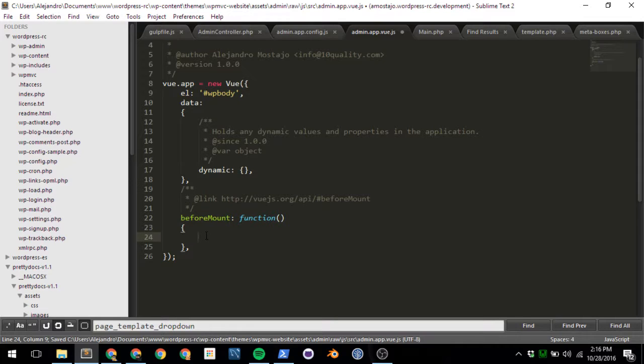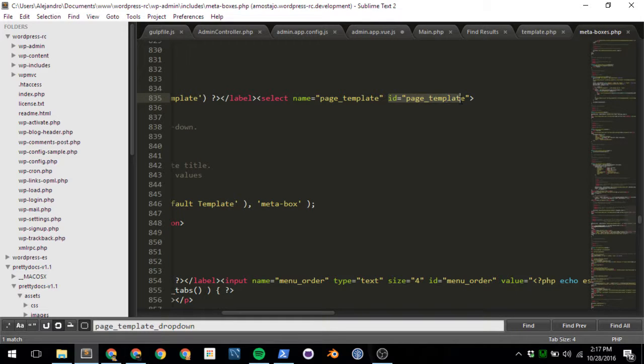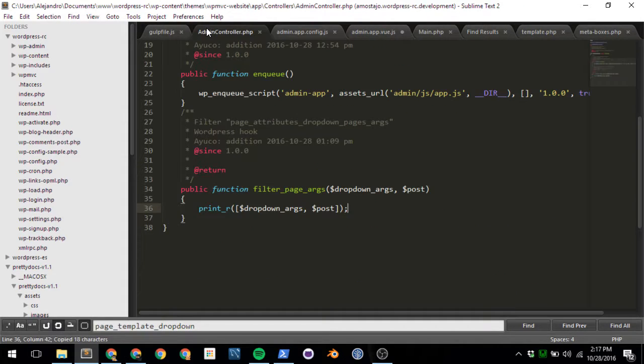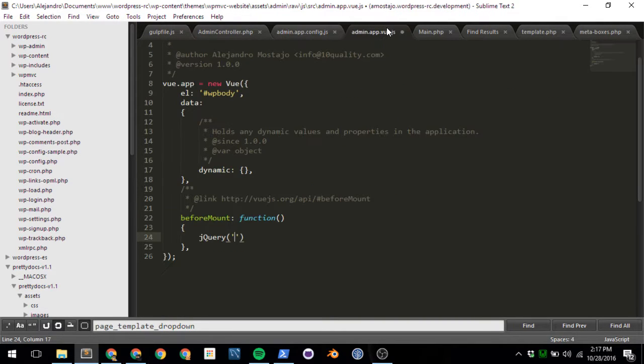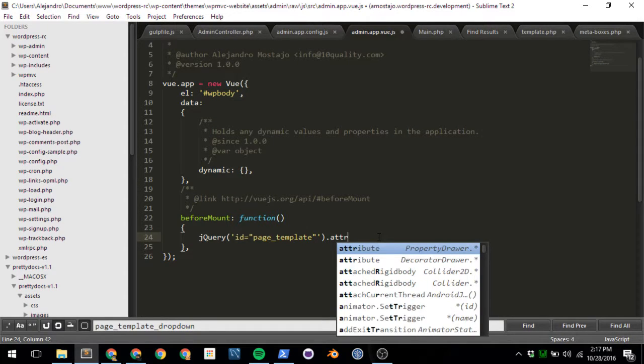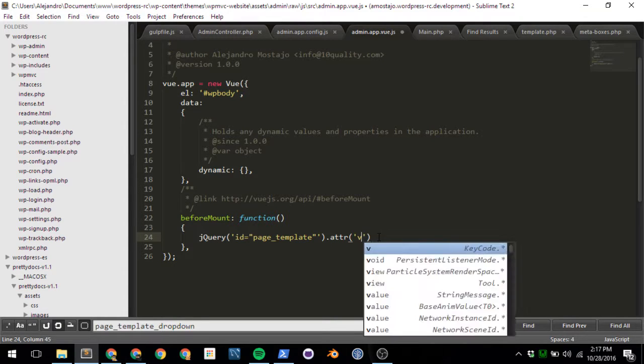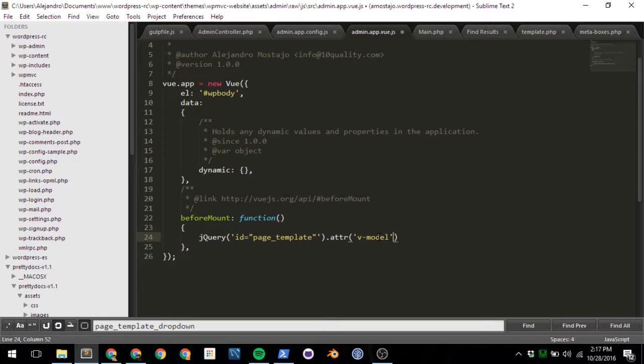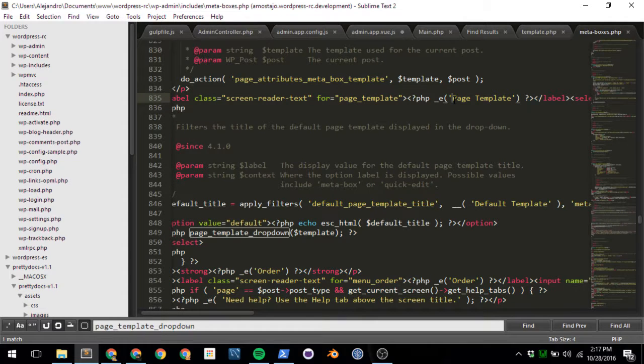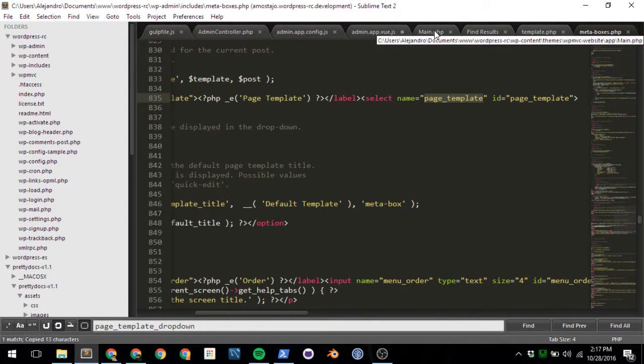So ideally we might want to use jQuery here, so we can do something like this: jQuery, and we're going to find the ID. Let's find what we were looking for. ID page template, like this. That page template, and we're going to add a new attribute called vModel, and the value would be page template.